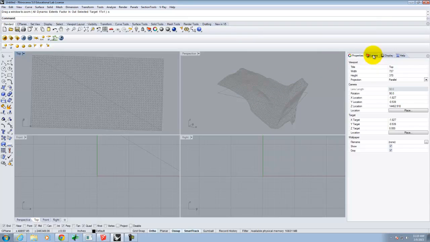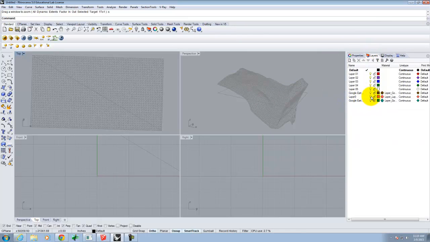Okay. So what I'm going to do is clean up my layers just a little bit. Remember, we had the Google Earth layer, layer 0. That's fine. That can stay. The rest of these I can get rid of just to make them a little bit cleaner. So let's get rid of all those.